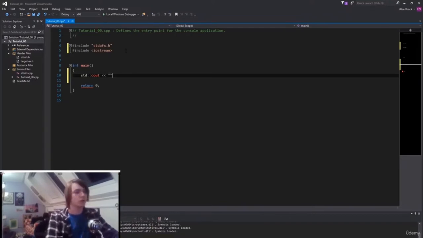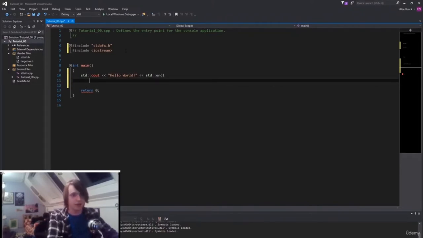Then we're gonna use the double quotation marks. And in that we're gonna type something like hello world, since that's always a programmer's first thing to write, hello world. Then we want to push something else into the console, and that is std endl, that stands for end line, also like an enter. Basically I'm now doing an end line.